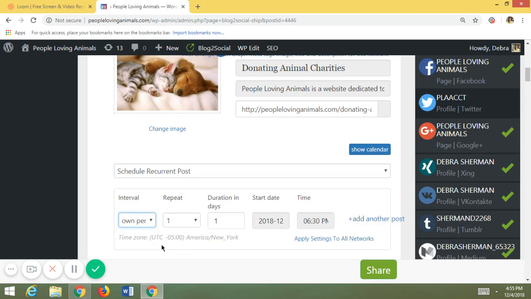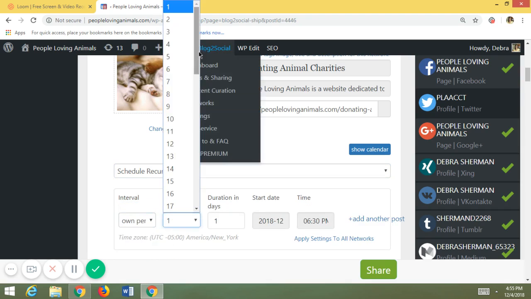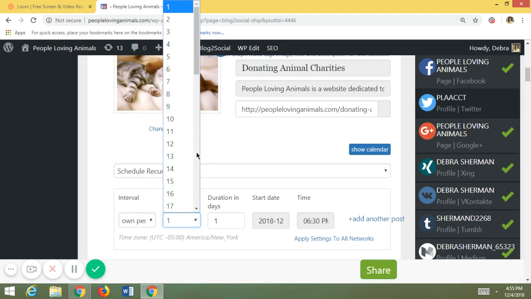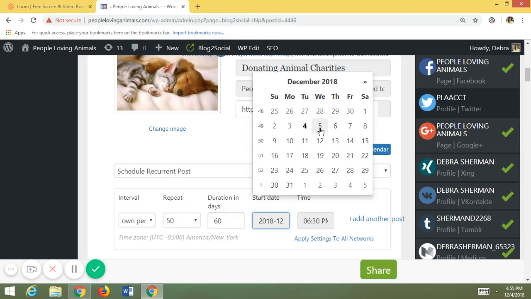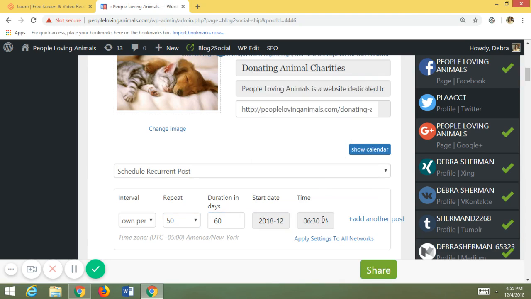I personally choose my own period. I choose the maximum times that it'll repeat, which is 50. I choose 60 days because I want it to repeat every 60 days. You pick the day you want it to start. Let's say I wanted it to start tomorrow. It's automatically the best time that it told me.